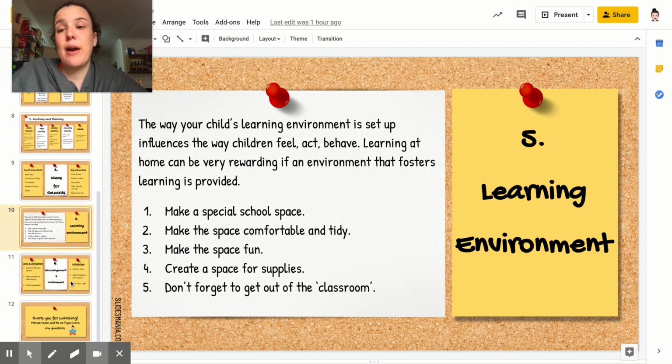Then learning environment, that's also key. So I've already touched on this, in fact, in this idea of having a space where I consider it my office and I come and work. It's the same thing for students. So if you set it up in a way that supports them, it will influence how they feel, act, and behave. So learning at home can be very rewarding, but it needs to be an environment that fosters that learning.